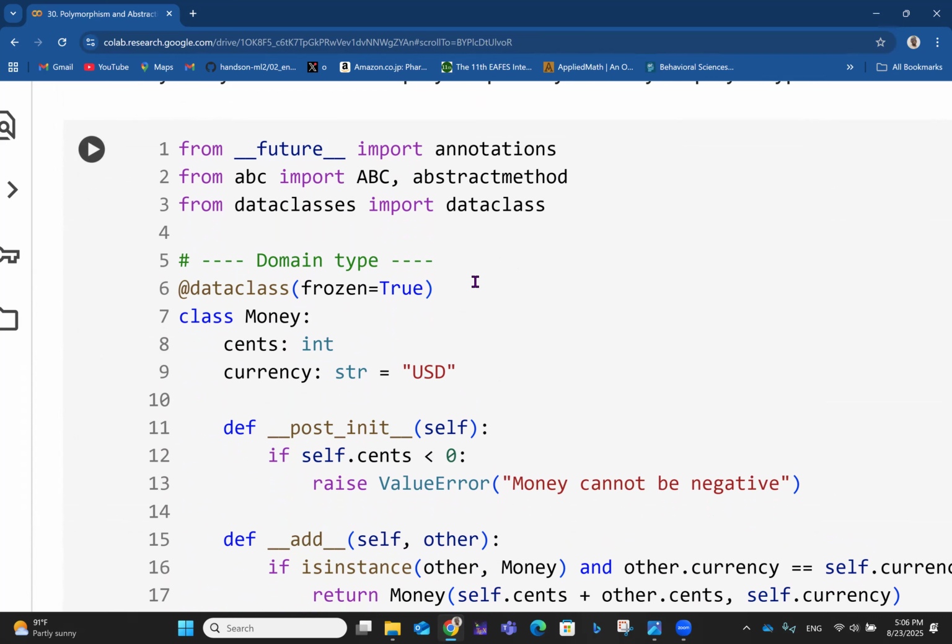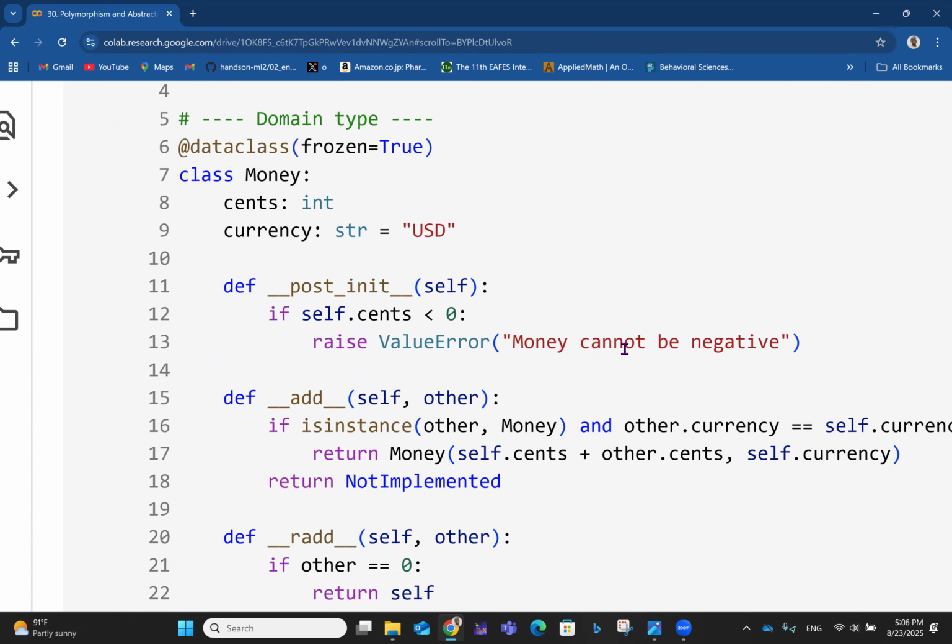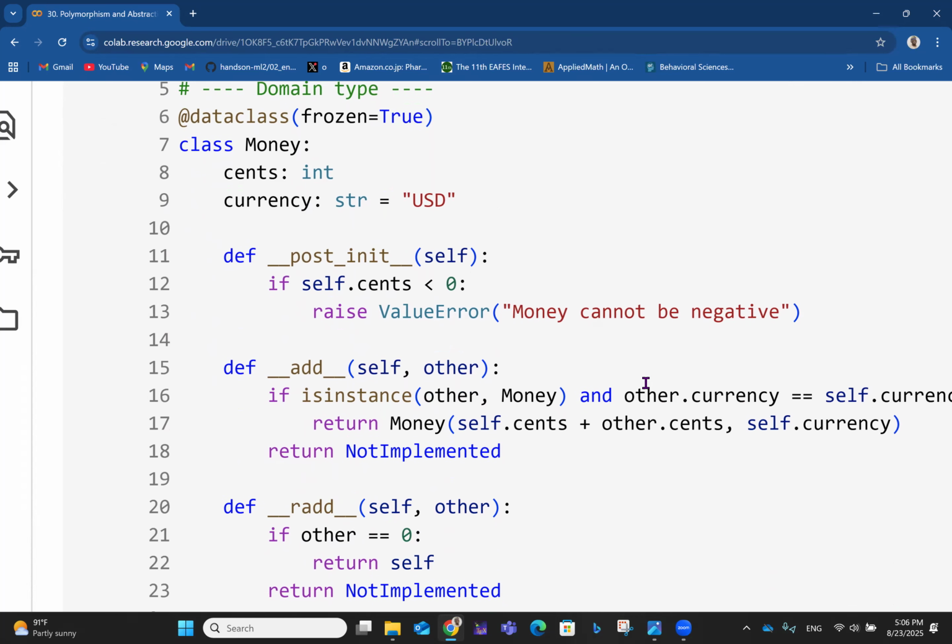From dataclasses, you import dataclass. So you have the domain type, @dataclass(frozen=True). Then class Money: cents is an integer, currency is a string. For USD, you want to indicate the USD using a string. Now you define __post_init__(self). If self.cents is less than 0, it raises a ValueError called "money cannot be negative".